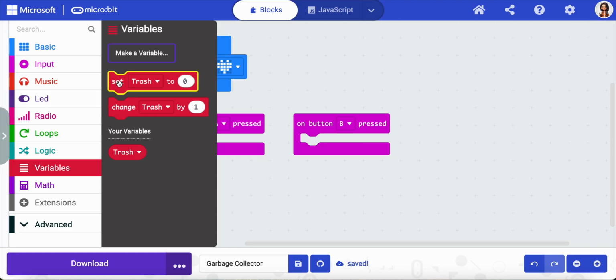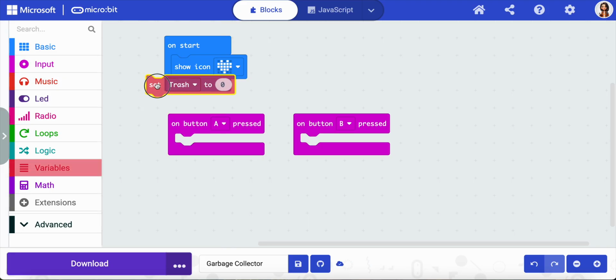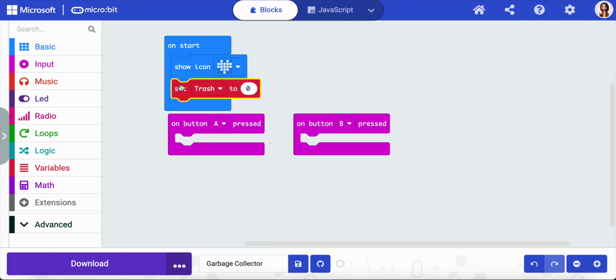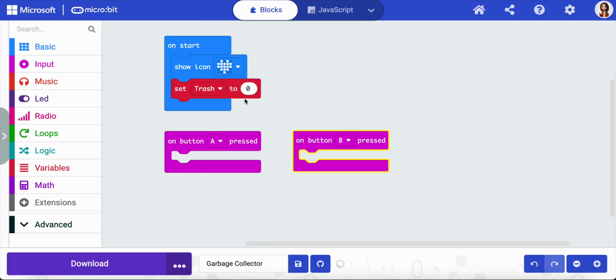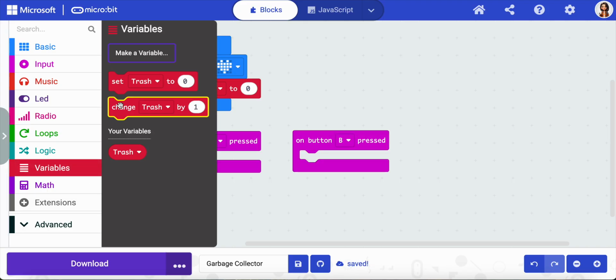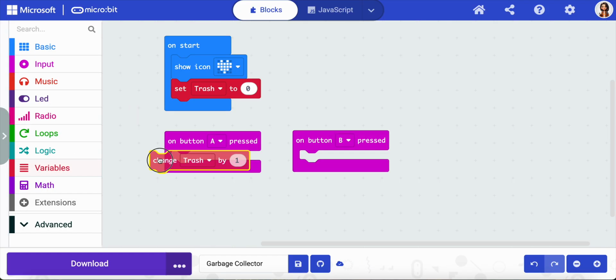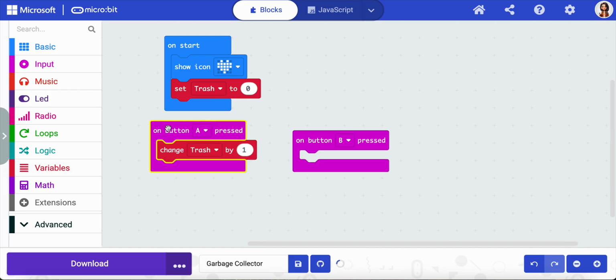So the first thing I'm going to do is use this set trash to 0 in the on start. So as soon as my micro:bit gets turned on, it will reset itself to 0. Now I'm going to go back to variables and add to button A, change trash by 1. So every time that I hit button A and pick up a piece of trash, it's going to increase how much trash I have collected.